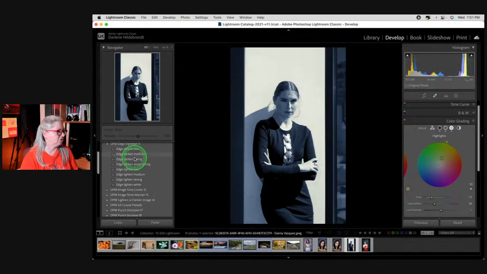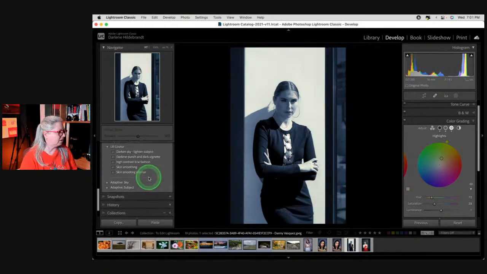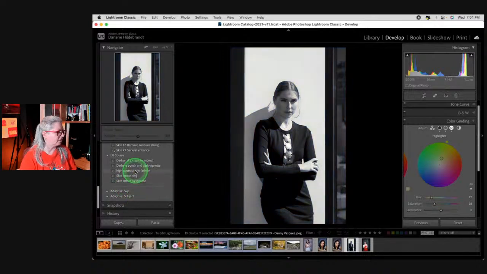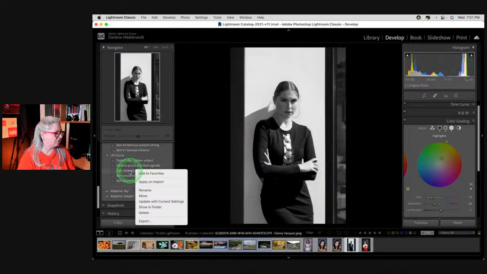Now, if I want to update that preset, this one that I called high contrast black and white, I could update it with the current settings. So I just right click and choose update. Or I could save another one and just call it high fashion split tone or high fashion blue tone or something like that.